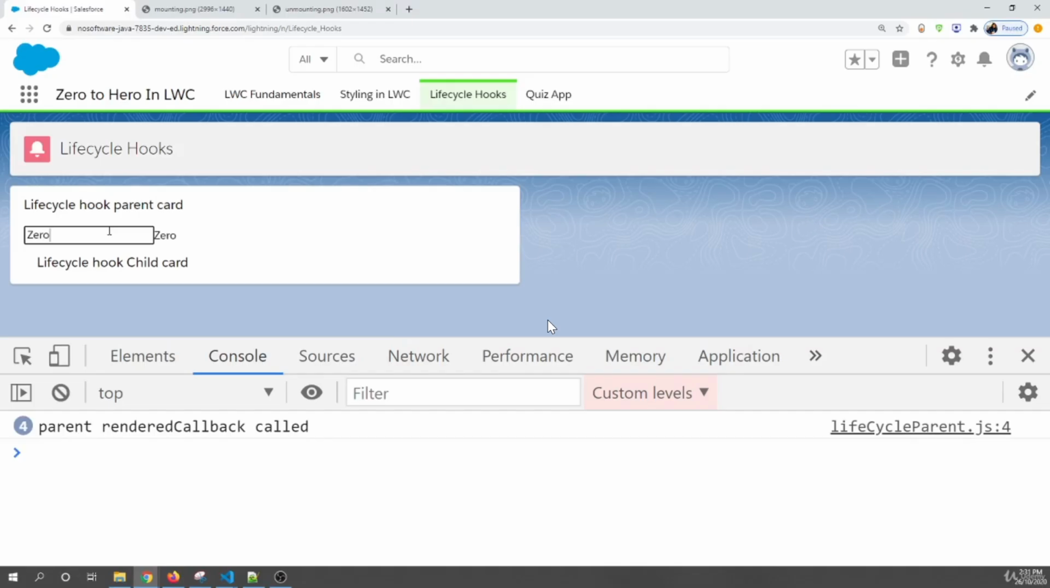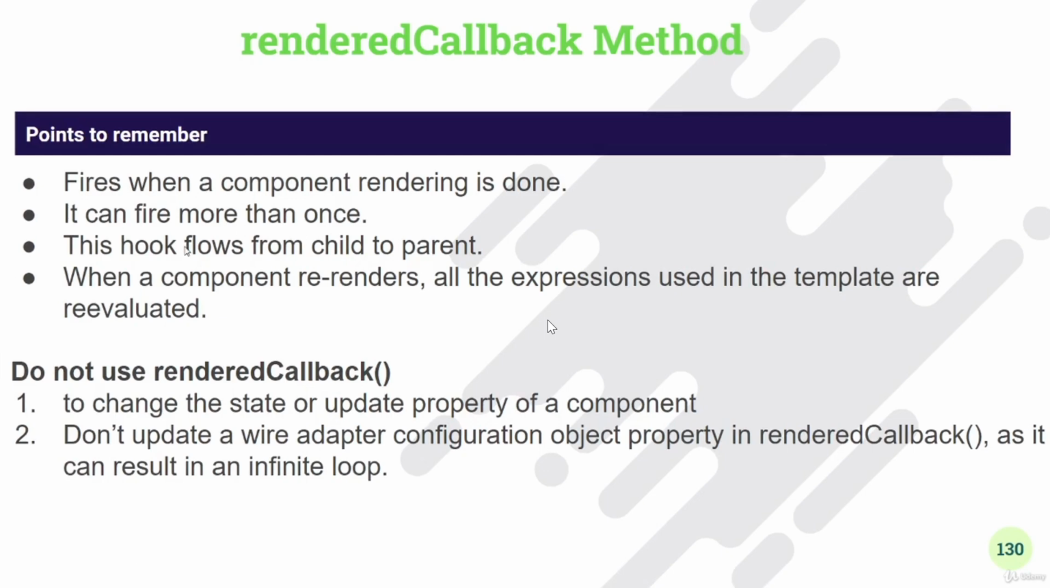0, now you can see I typed 4 characters and 4 times the parent render callback has been called. If I type 2, see the number is increasing. Now it becomes 6, now it becomes 10. So this method gets called again and again, and if you are doing something inside it, just make sure it's not getting called again and again. Sometimes people face an issue of infinite loops because they run heavy loops inside it, a never-ending job. So use this lifecycle very carefully, and just remember the points that I showed in the slide.